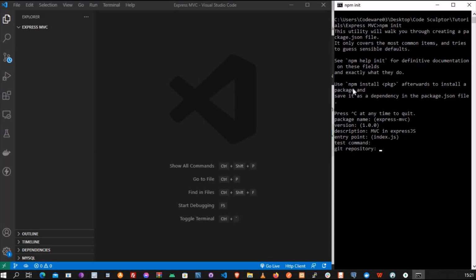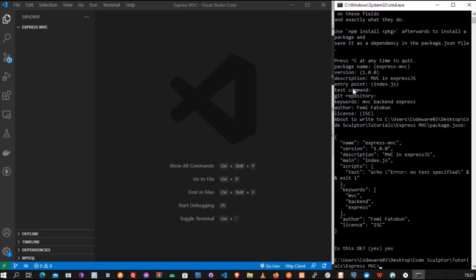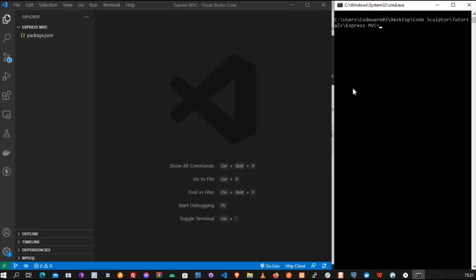We don't have a test command yet. We don't have a Git repository. Let's just say keywords: MVC, backend, Express. The author, I'll just put my name right there. Okay, so yes to complete this, and that's it. I'm going to clear out my console again.